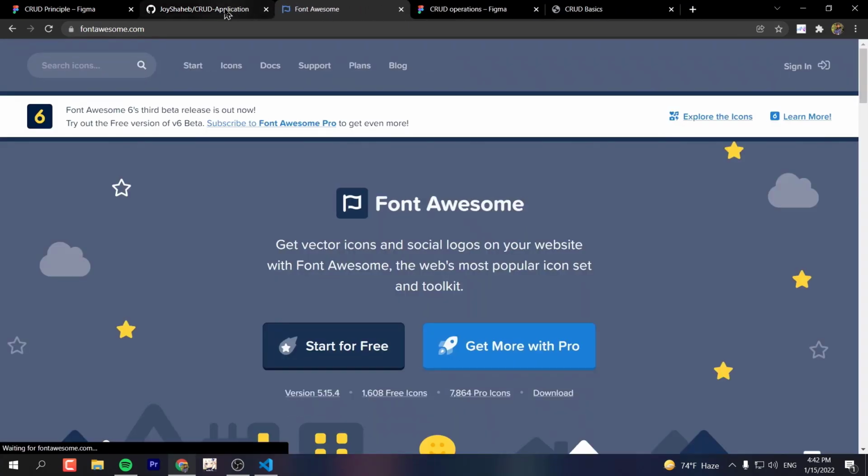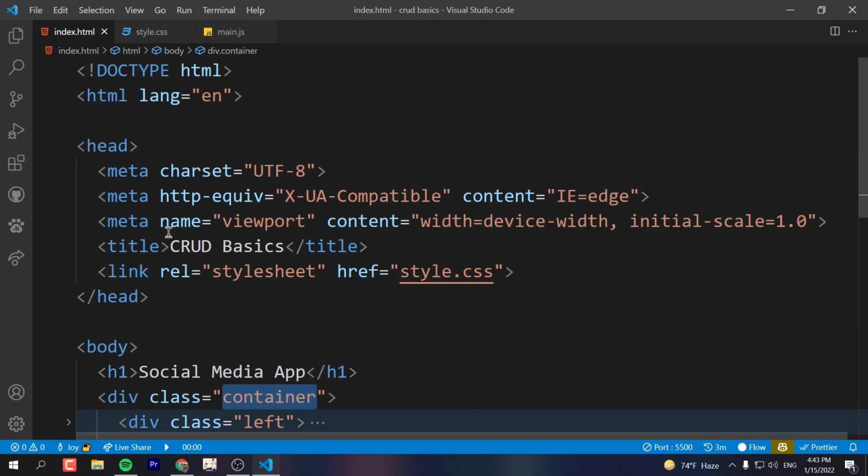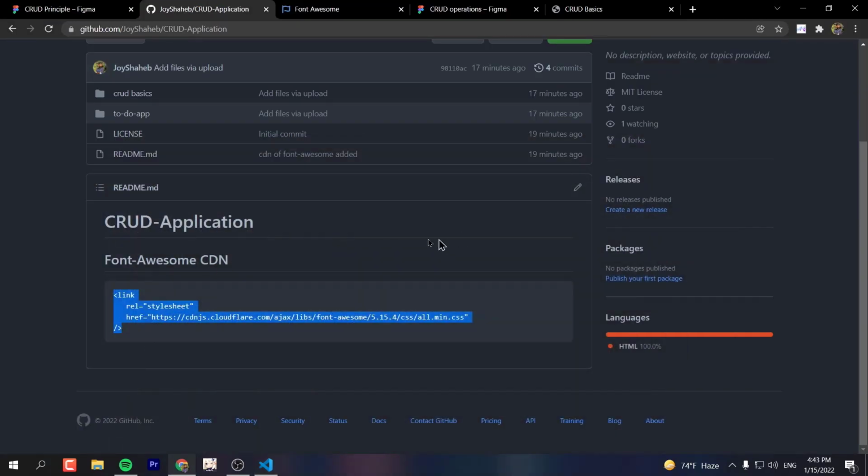Okay, fontawesome.com. All right. So before this one, what you're gonna do is you're gonna come back to my GitHub repository and then scroll down. Do you see this? I already included that on the readme file. You just grab this. This is the Font Awesome CDN. You just copy this, come back here on the HTML, paste it here like this. There we go.